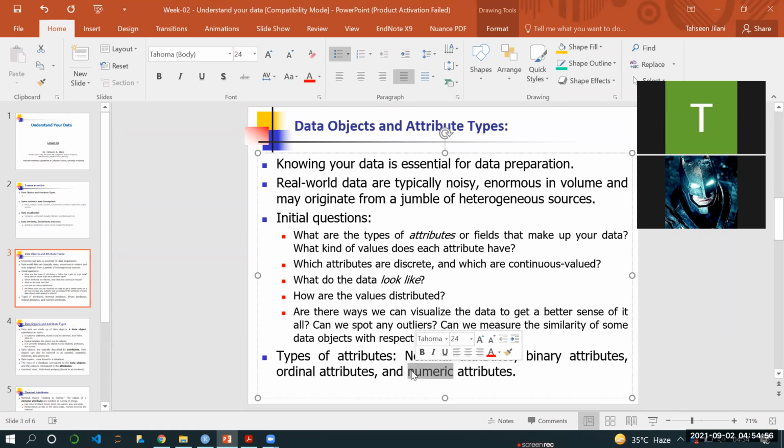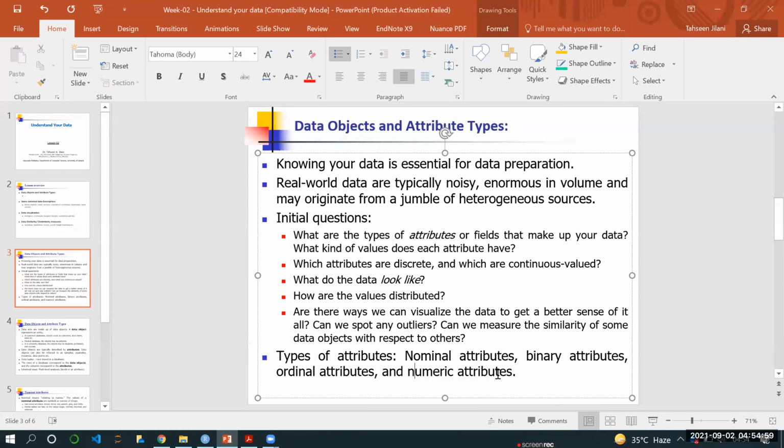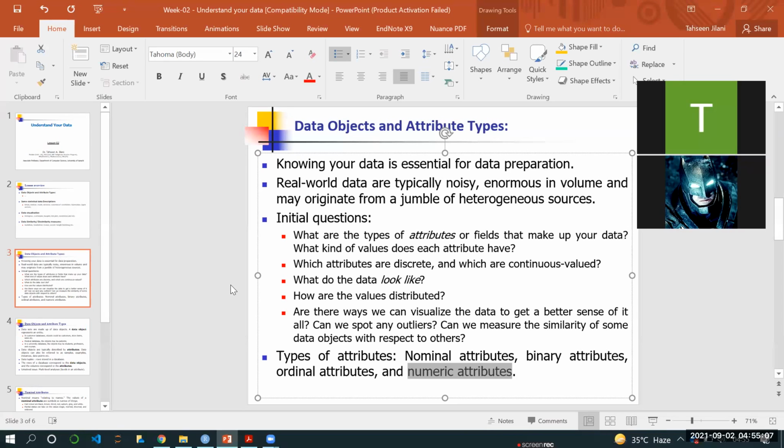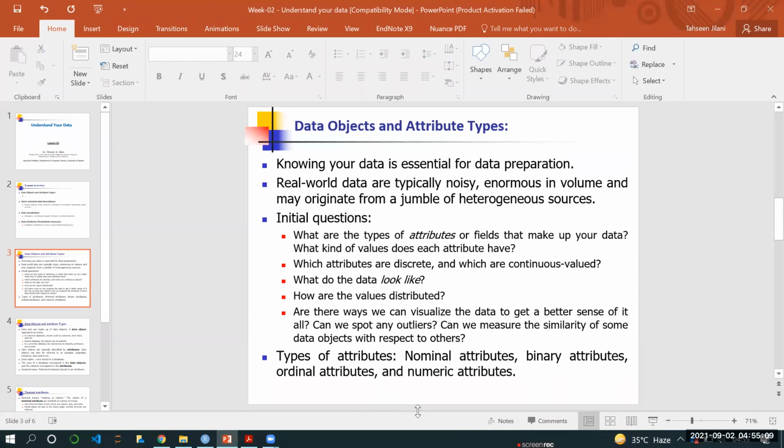And the last: 70 to 80% of data mining techniques are about numeric attributes. Numeric attributes are very common, like daily temperature, because today is a hot day, or your monthly traveling, how much you travel in a month. All these are numerical attributes, and most of the analysis and algorithms are available for numerical attributes.